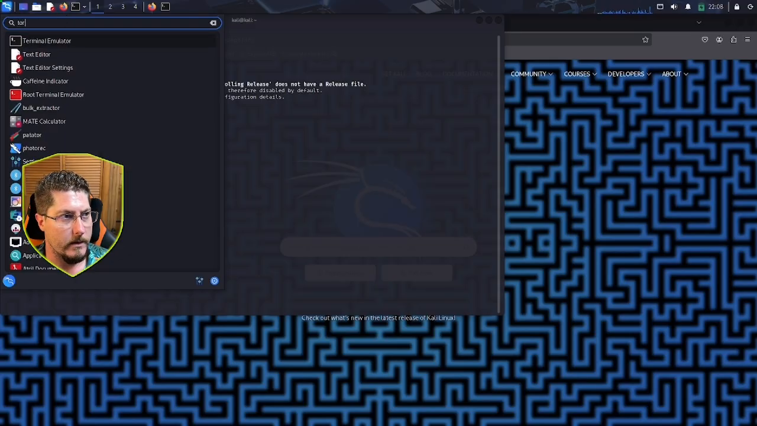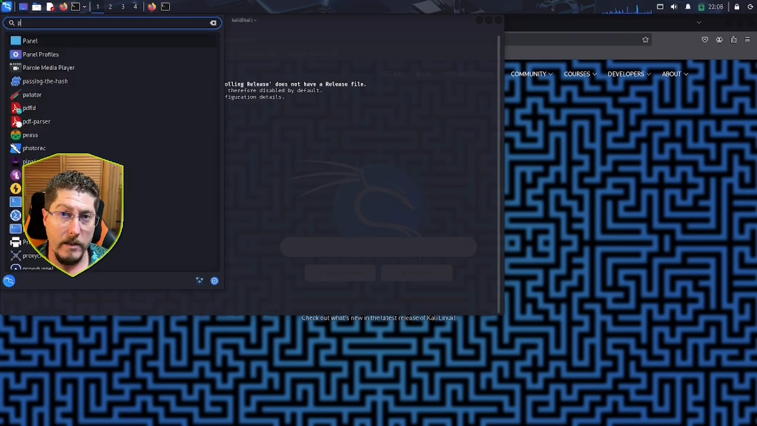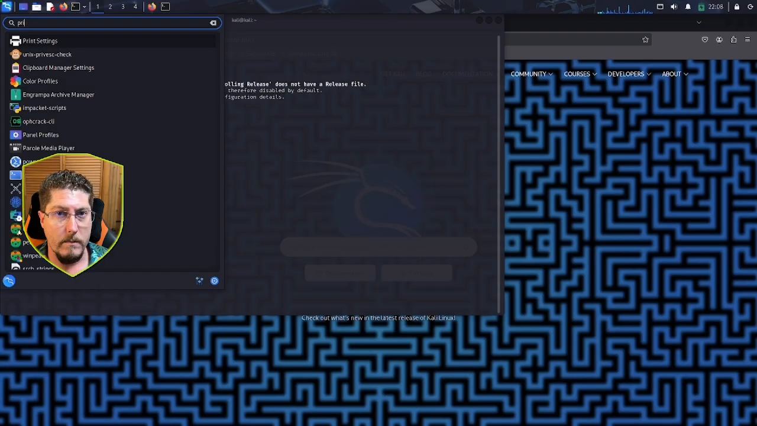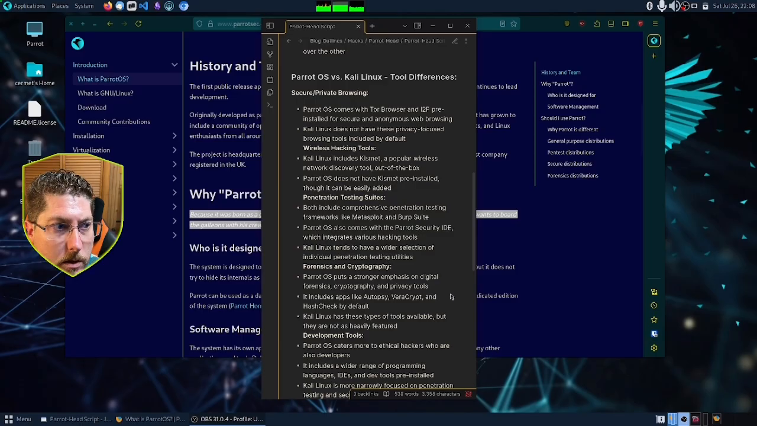So Parrot-OS has a Tor browser. I don't believe Kali does. Yeah, so out of the box, Kali Linux does not have the Tor browser in it. Of course, you can install it. It's very simple. But out of the box, Parrot-OS does have a Tor browser. It also has a privacy tool that uses the Tor network to mask your IP. So a small difference between the two.